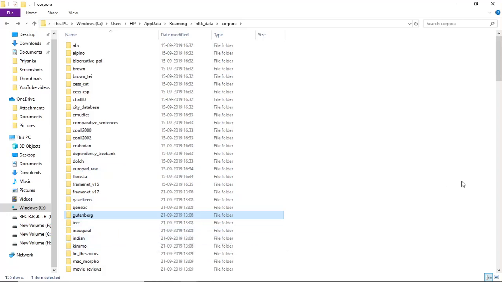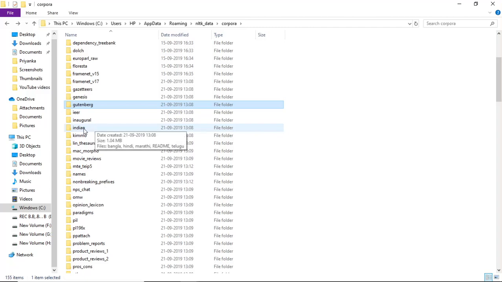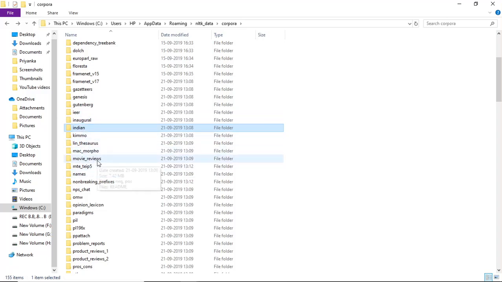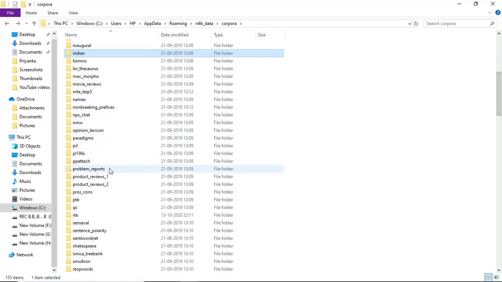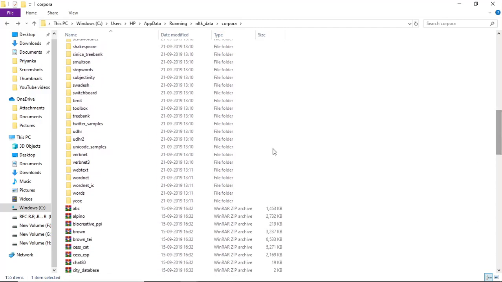Now when I come to more corpora, I would see here Indian, and I'll see here inaugural. We'll be working with these two corpora also. And you've got movie reviews, and one of the most important is product reviews also here. So you can work on these data sets. Shakespeare, sentiment, wordscent, you've got stop words. We'll be discovering all these. A few important ones like WordNet, and movie reviews and stuff.